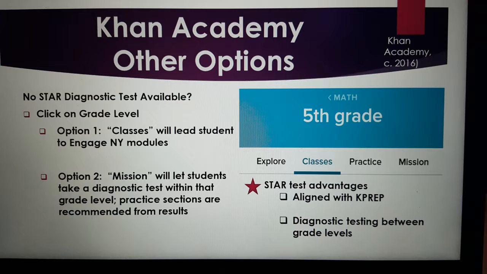The advantage to the STAR test, however, is that it can look at multiple grade levels at one time and really focus in on where the students are having misconceptions, whether it be on the current grade level or in grade levels prior to this year. Another option that Khan Academy offers is that you can look at the classes, and that will lead students to the Engage in Why modules, and you could just build their learning through online modules if you desire as well.